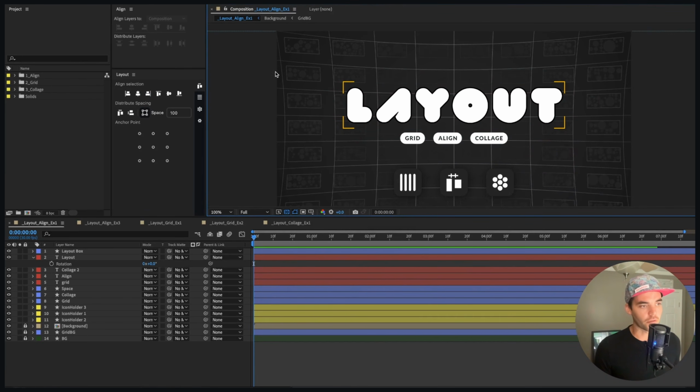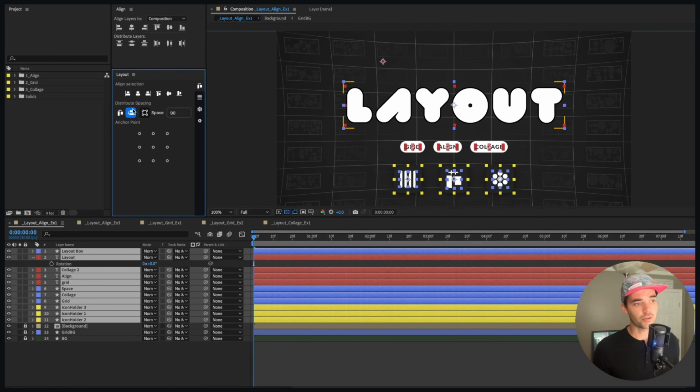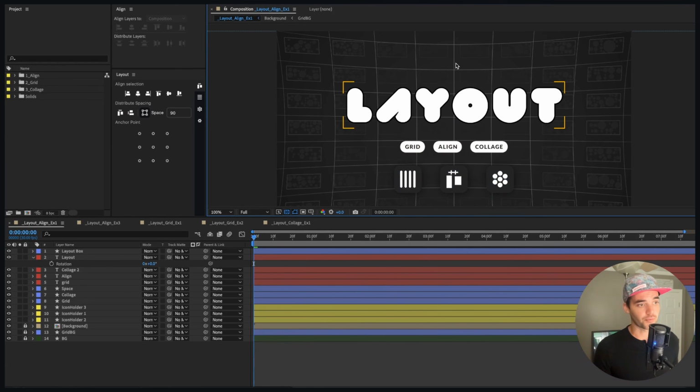Let's just select all of these. Now we have the layout text layer selected, its background shape layer, all of these different text labels, and the icons as well. And let's set the spacing to be, let's call it 90 pixels, and then go ahead and click this distribute vertically button. This is going to add 90 pixels of spacing between all of these different groups here.